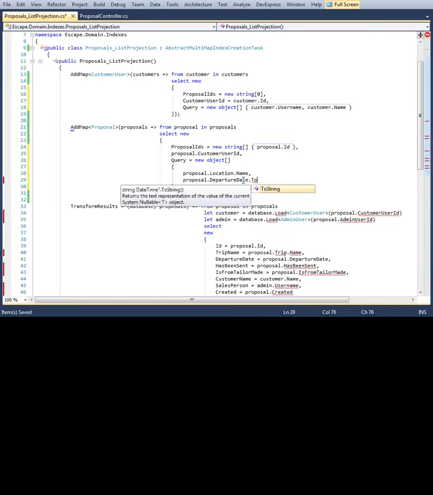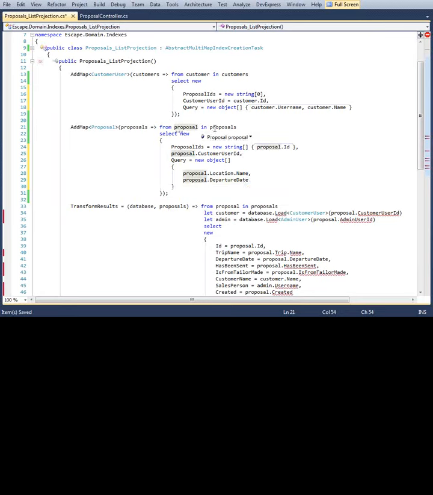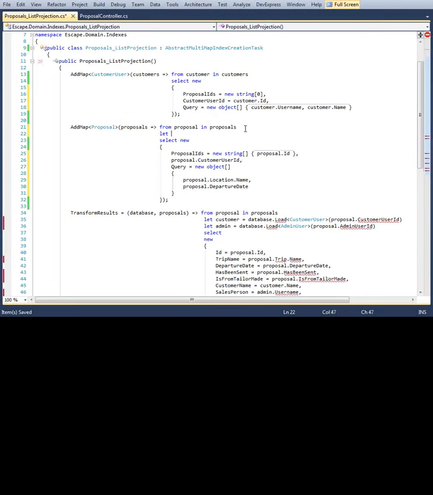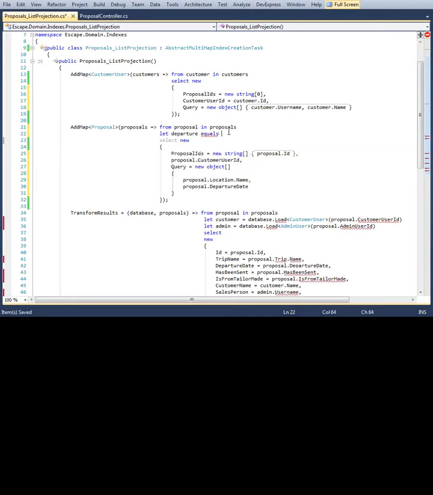So just do that with the, so go up on the, I hate doing that. Go up to the from line and add the let statement. Oh, you know what? No, let's do where. No, yeah, there. No need. Let's let departure equal proposal.departure date, null-coalescing operator, min value. No, equal sign.